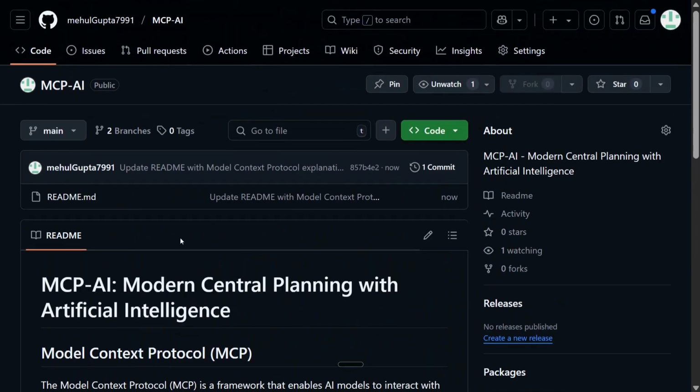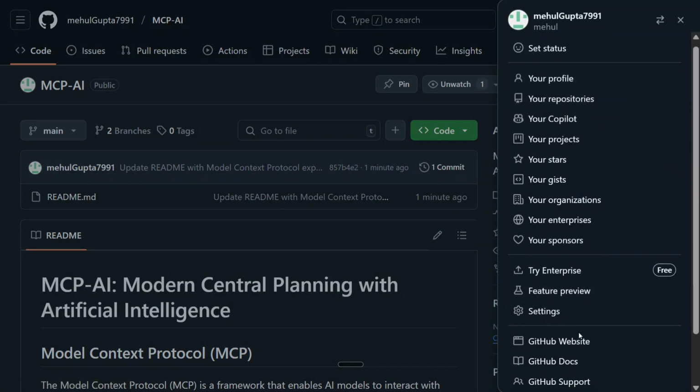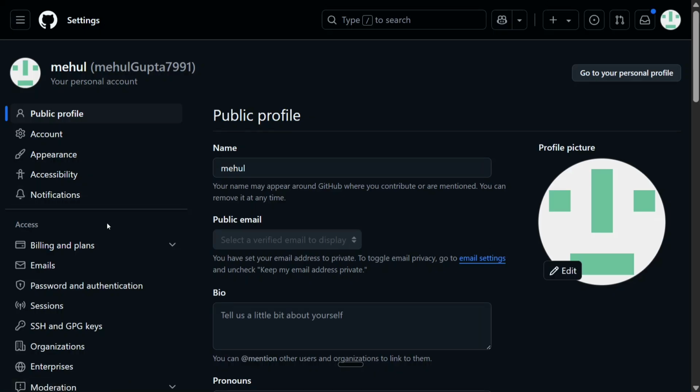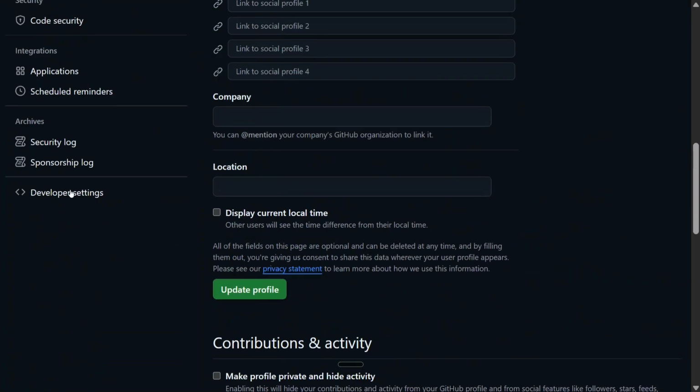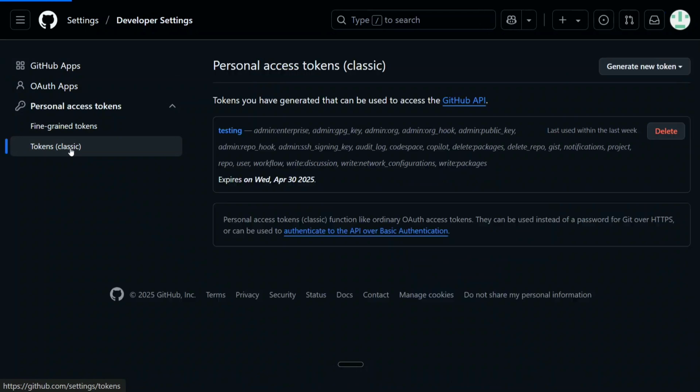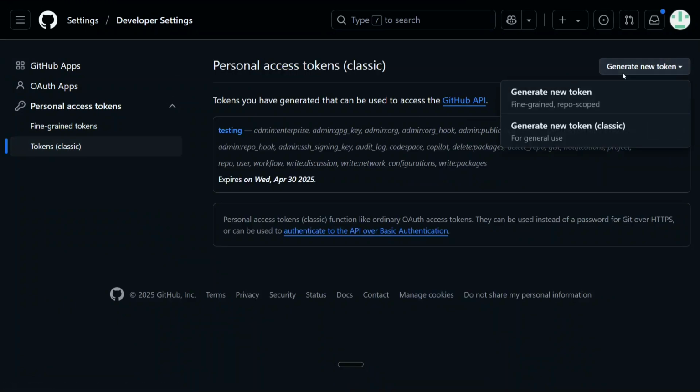First of all, you need to create a personal access token in GitHub. Let me show you how to do that too. Go to your profile and here you need to go to settings. When you go to settings, scroll down and you will see an option for developer settings, as you can see here. Once done, there is an option for personal access token and then go to tokens classic. Once you go here, you can see on the top right, generate new token, classic.